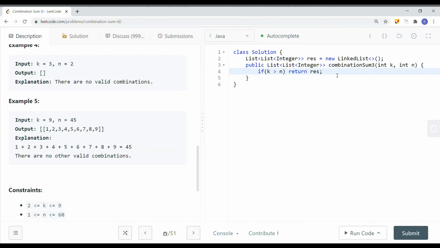We're going to have a depth first search method. We're going to pass in the current combination that we have so far, as well as the current sum. In this case, the current sum is 0, and the starting point is 1. At the end we're just going to return result, because after we've done the depth first search, we have all the combinations, right?